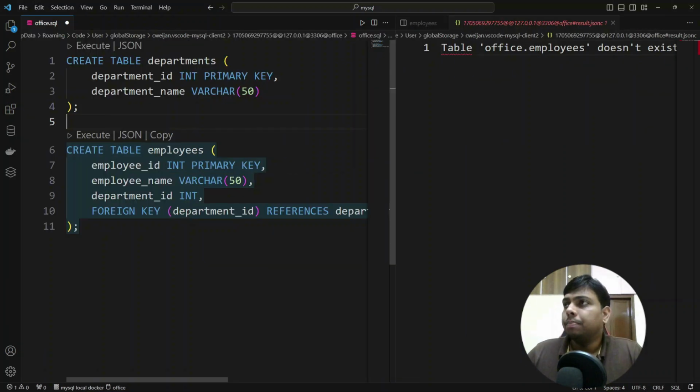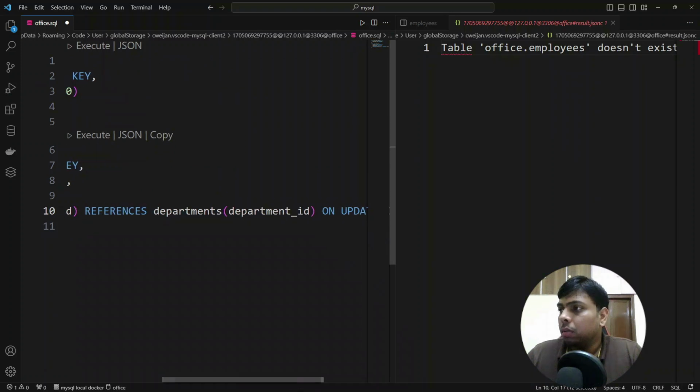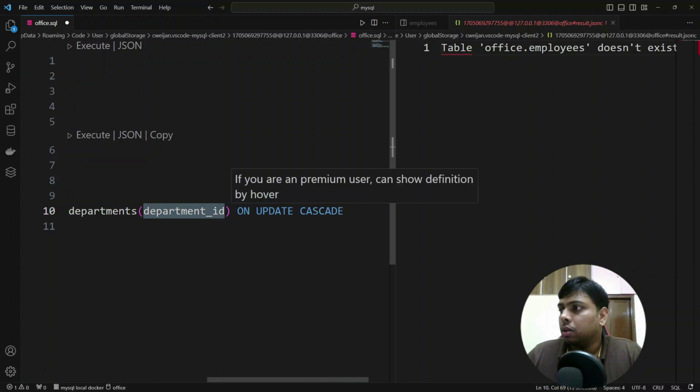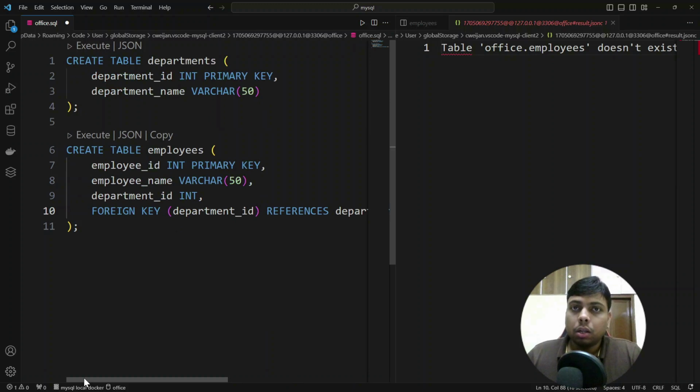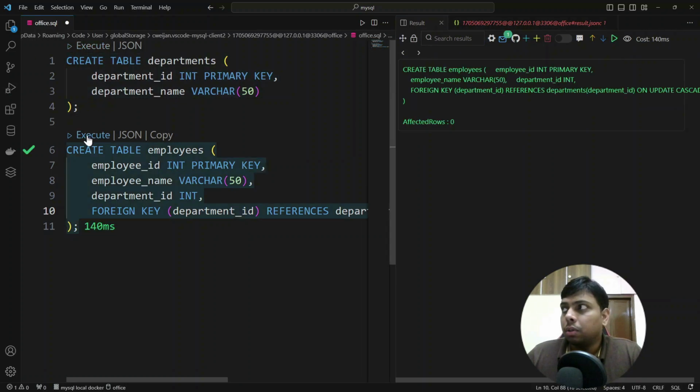So if you see here, the departments table, same as before, department ID and department name. Here, employee ID, name, department ID. This department ID is a foreign key to the departments' department ID. And here if you see, it says on update cascade. That means if the parent's department ID is updated, update the child department ID also. So we'll check the example. We'll execute this one, and this one.